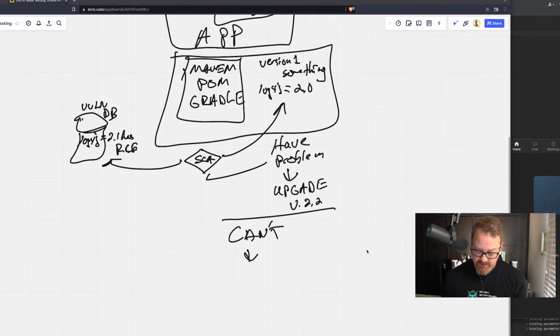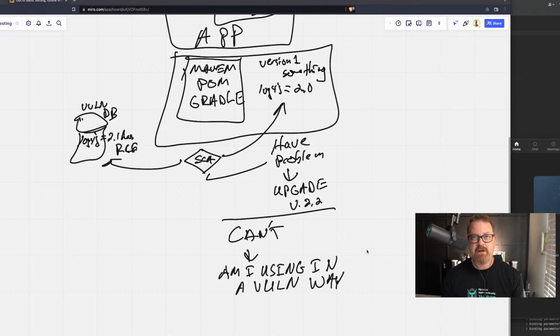Now the question is, am I using it in a vulnerable way? Each of these exploits has a particular way that it gets exploited, and that particular way may or may not be exposed in how you're using that module. And that's sometimes tough to tell.